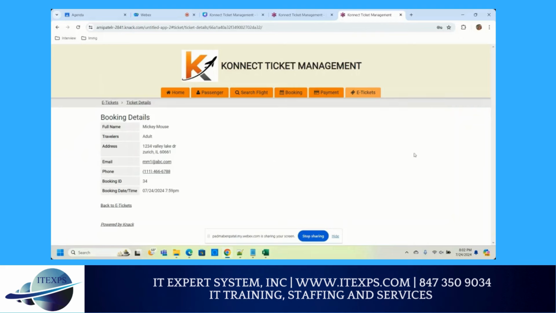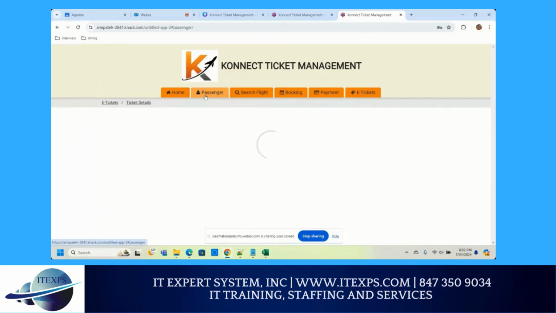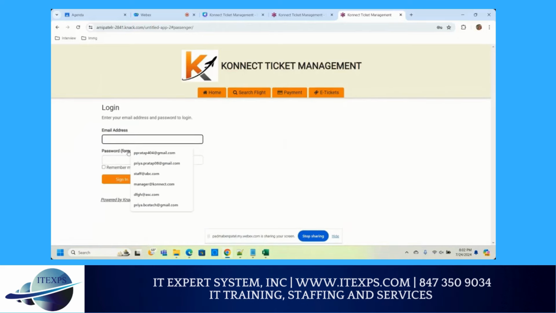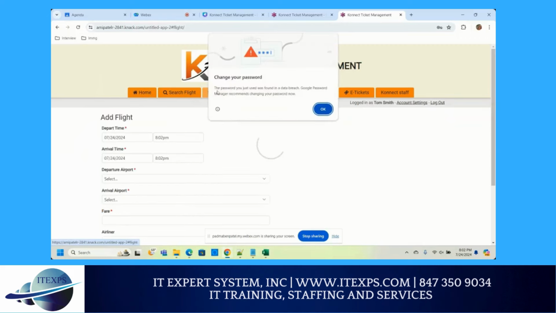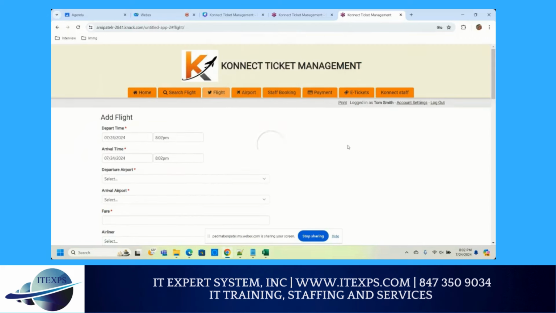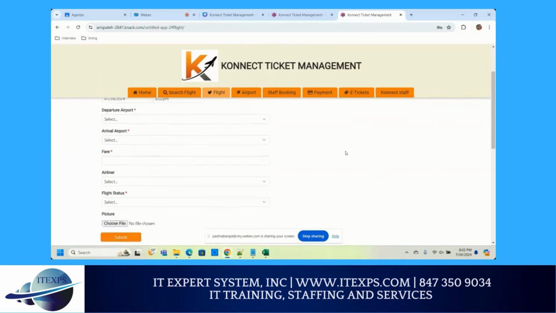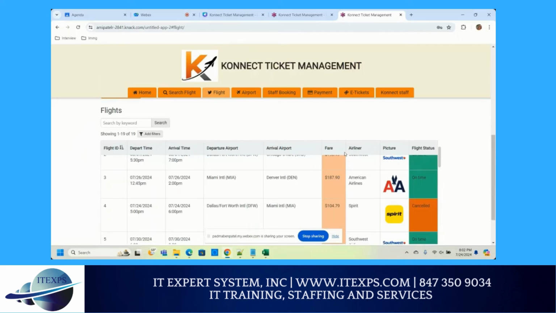So these are the features which the passengers can access. I'm going to show next what features our staff can access. So let me log in as staff. She has some extra security and extra views, because as you saw, customers could not see many things that staff can now view. For example, flight information. Staff can add more flights and see all the flight information.